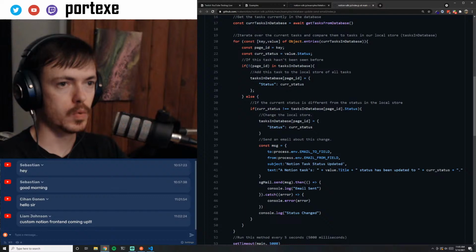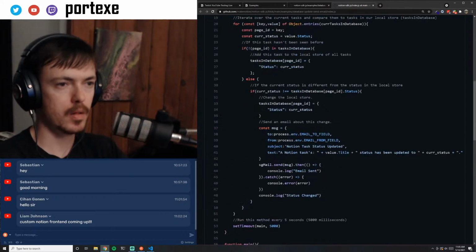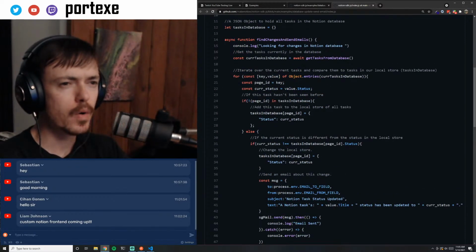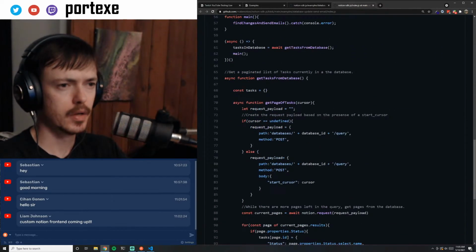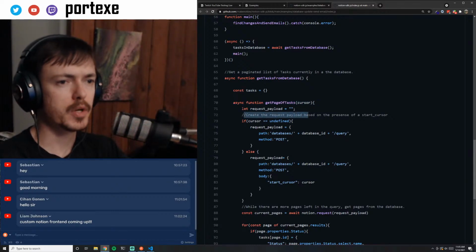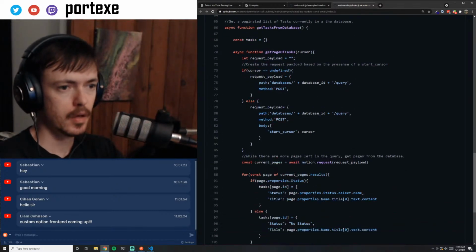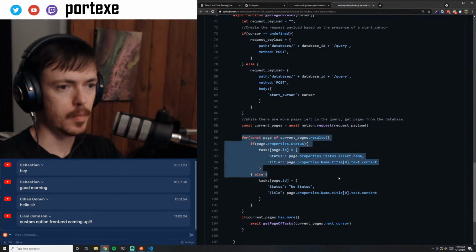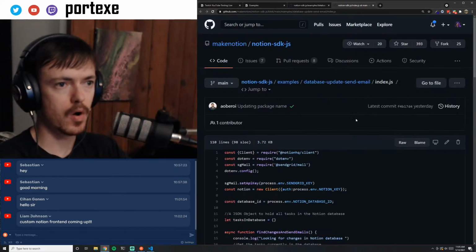Where's the hook? I'm sure that they create a hook of some sort, right? Find changes and send mail. Is that this? Yep. So get tasks from database is a function that creates the request payload based on the presence of a start cursor. Okay, yeah, let's clone this and put in my actual credentials.